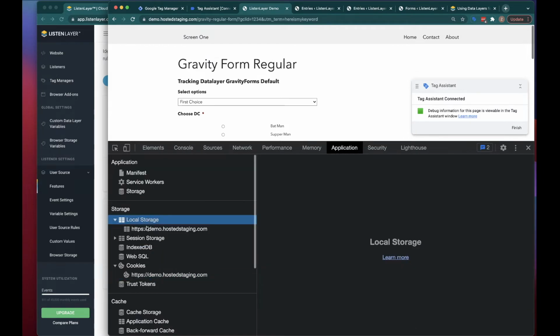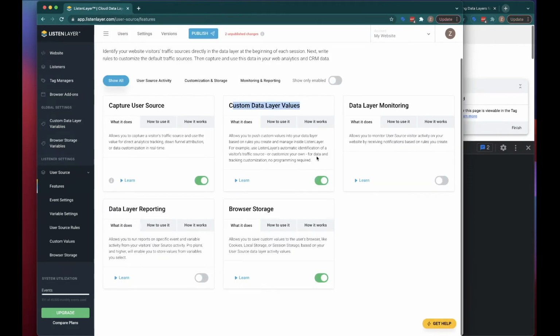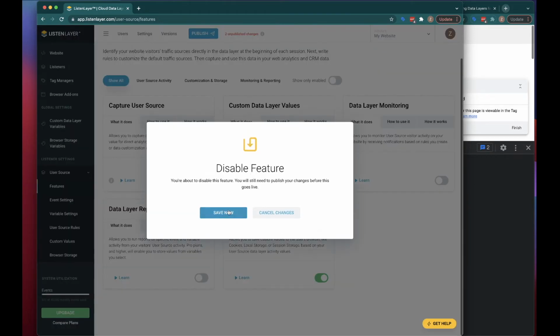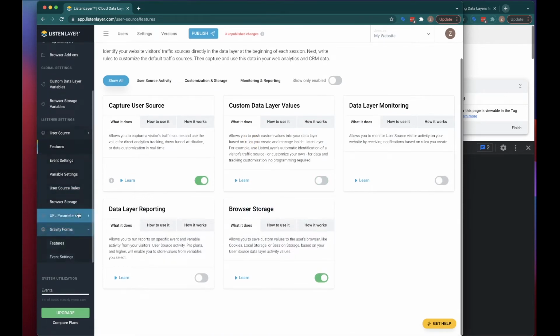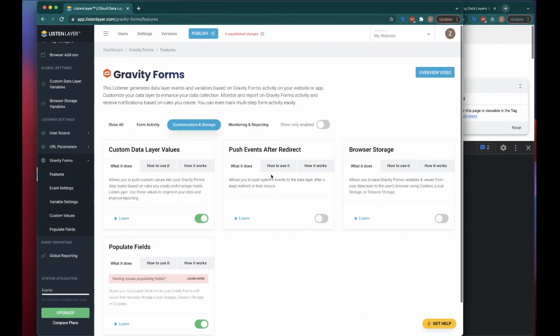And there's three ways we can do it. We can save it as local storage, session storage, or cookies. So we'll choose one of those. Once the value is saved, we can then use our custom data layer values to pull the value back out of that browser storage at some future point in time and push it back into the data layer. And depending on your use case, you may not use this feature on this listener. Let's go ahead and turn that off. We may use the feature on a different listener like Gravity Forms. You can see we already have our custom values data layer feature turned on here.